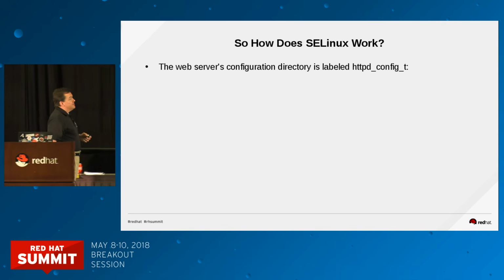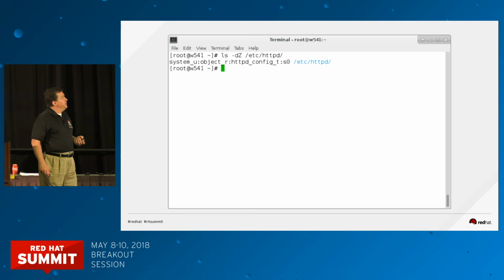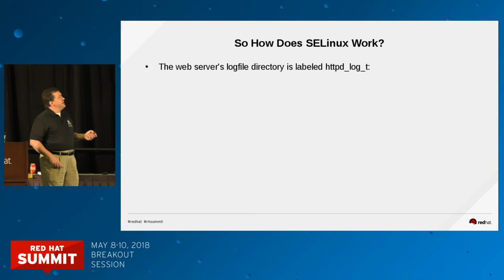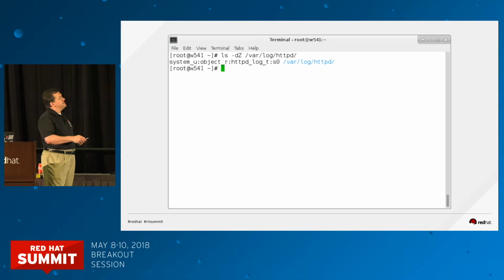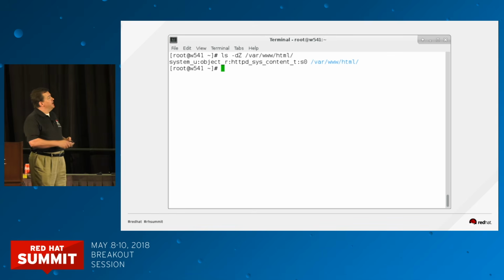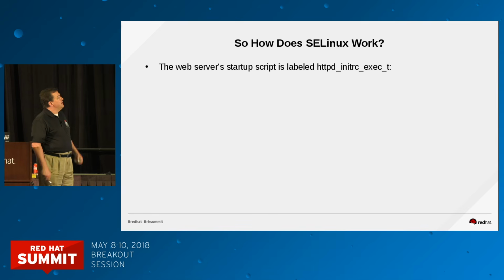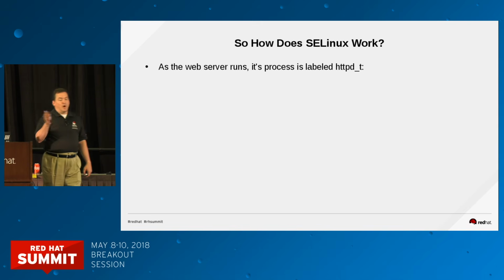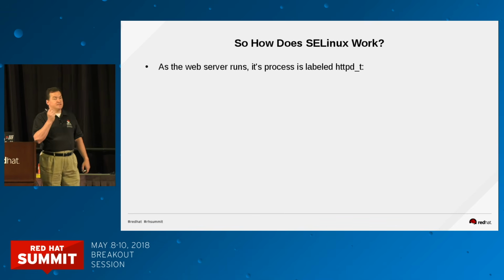Now, if I look at the server's configuration directory, if I do an ls -Z against /etc/httpd, you can see that again, it's httpd_config_t. And if I look at the log file directory, httpd_log_t. And if I look at the content, where we store content that the web server is going to be able to read, httpd_sys_content_t. And even the startup script has an SELinux label, httpd_unit_file_t. And so you can see that there's all of these executables, all of the directories, everything that's associated with the web server has an SELinux label.